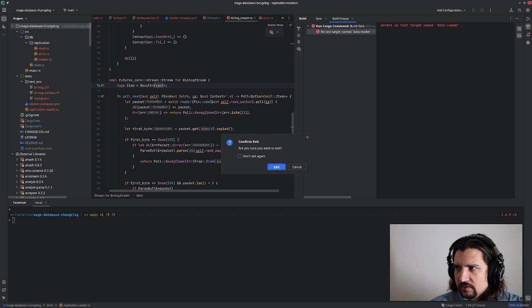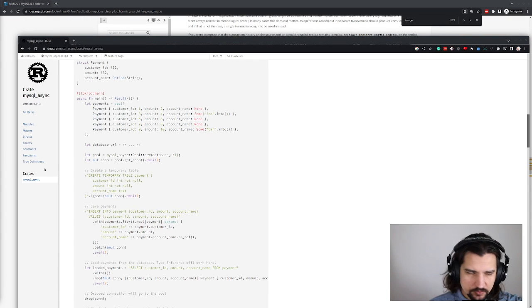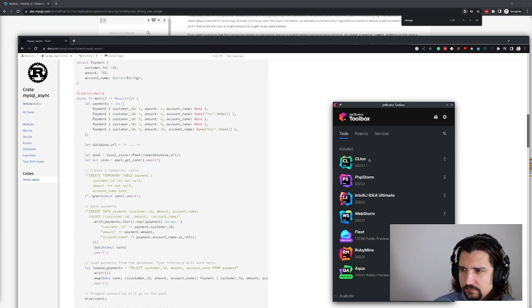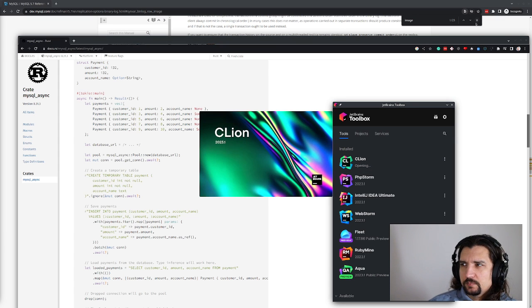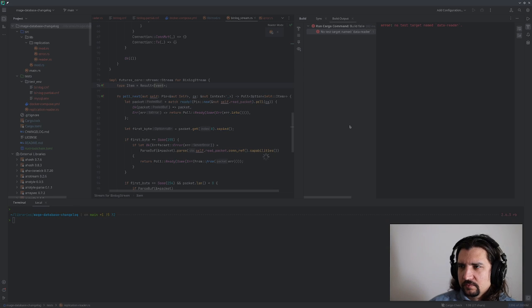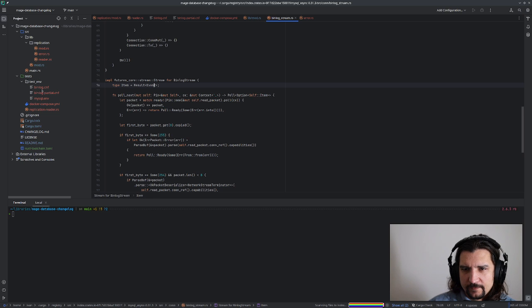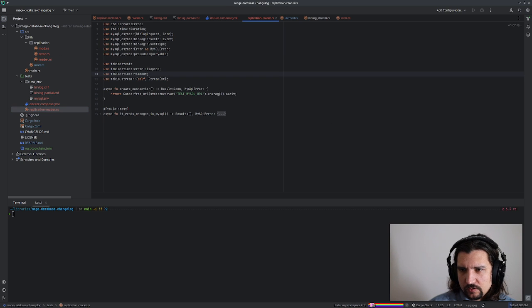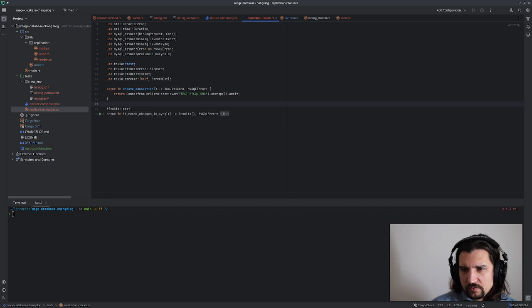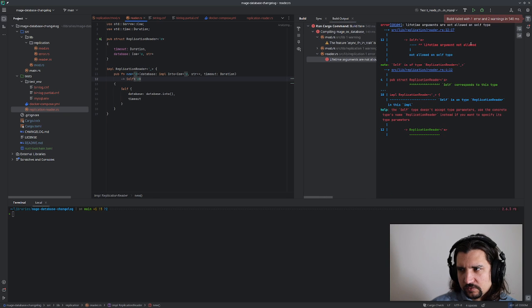And let's try a small trick with restarting CLion, because sometimes it can be in pain about this. So, let's see, will it work now? Let's open replication reader. Okay, so it now detects a Tokio test. Let's run it. Hooray! It complains about something different now. Elided lifetime in argument is not allowed. Blah blah blah. Okay.